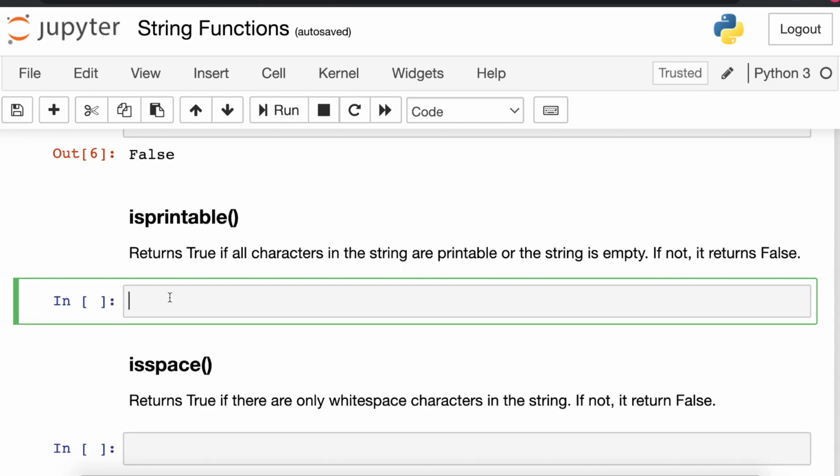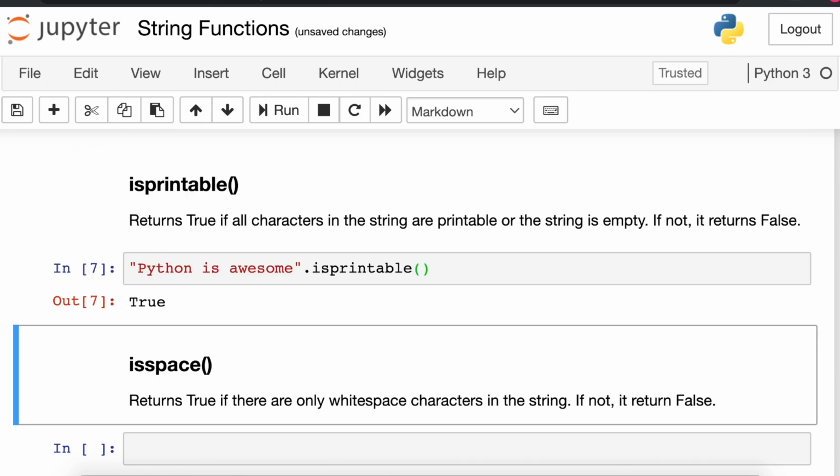Now let's discuss the isprintable string function. The isprintable string function will return true if all characters in the string are printable or the string is empty. It will return a false if a character in the string is not printable. So let's see with an example. Let's take the string Python is awesome and apply the isprintable string function. And let's execute the code. And as all the content of the string is printable, the isprintable function will return a true.